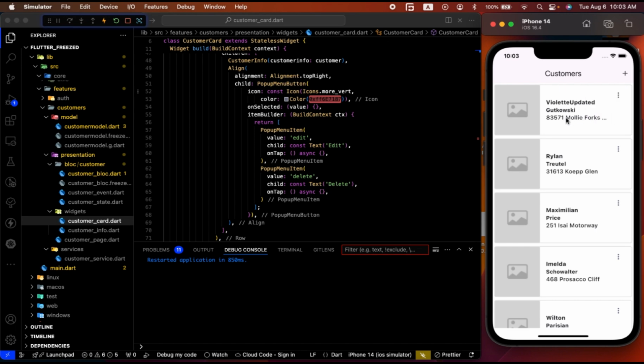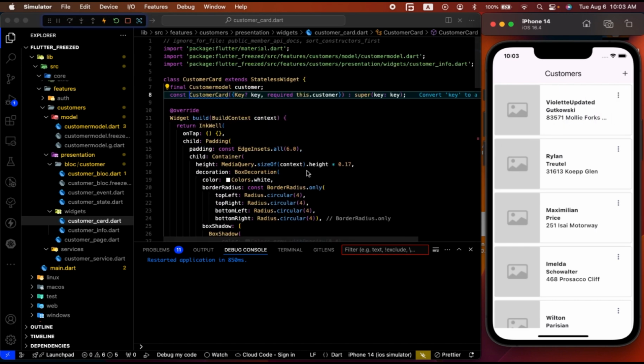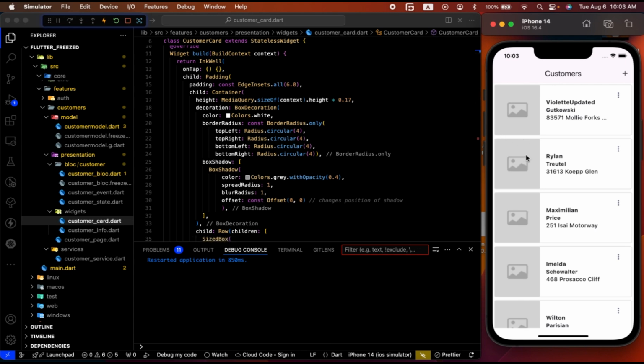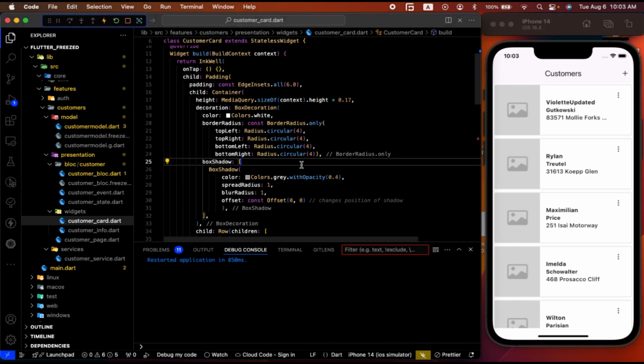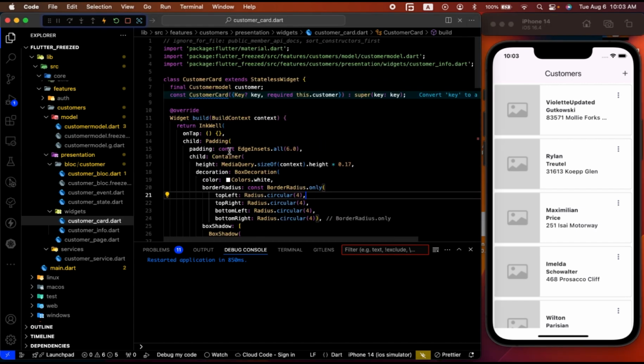Okay, now I forgot something when I was showing this. We need to also add a page to show a single customer. So when you click on this, it should navigate to a single page and display that information. It's going to be very simple. I didn't want to spend a lot of time on that.